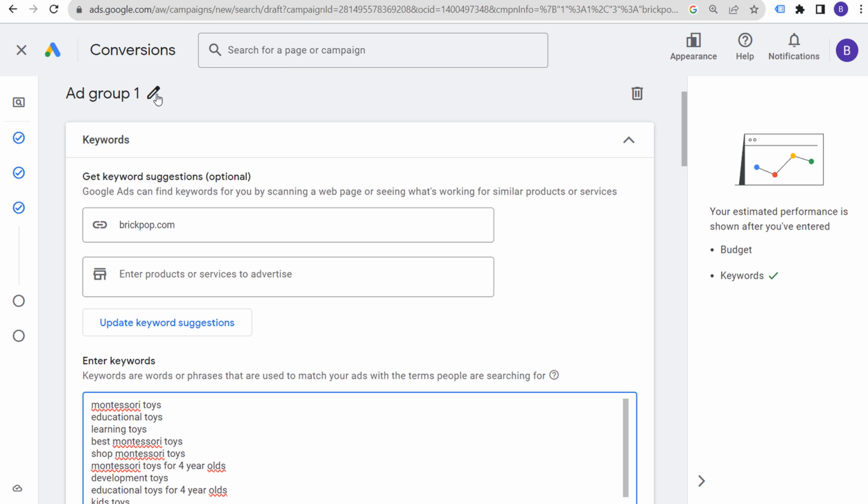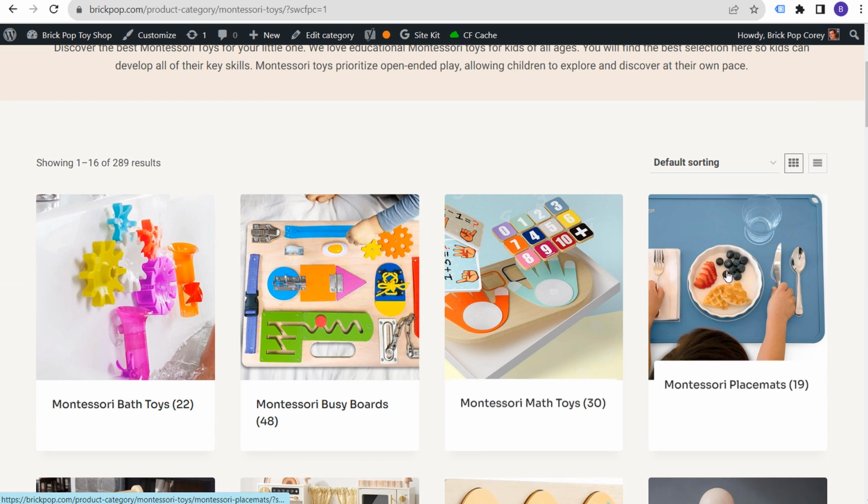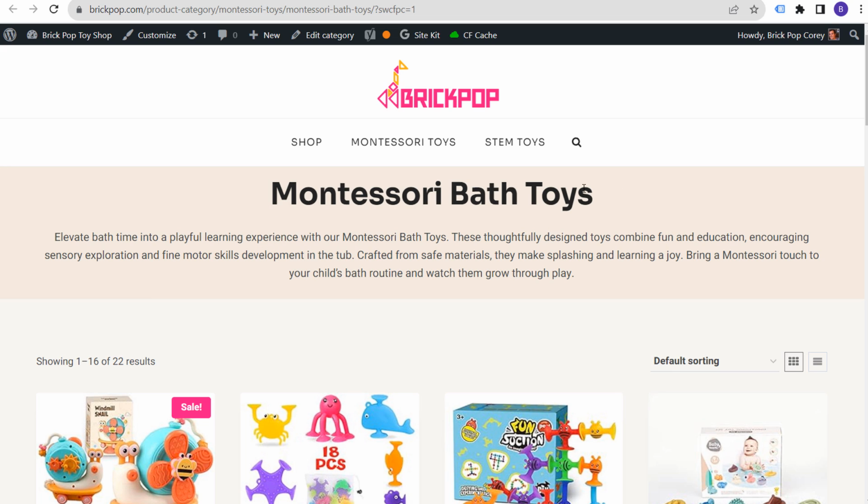So we'll start with our first ad group. One of the easiest ways to organize your ad groups is by coming into your website, understanding exactly where you want to send traffic to. So if I start with Montessori bath toys, and I take this page right here, so we'll open up this page. Okay, so we have Montessori bath toys here at the top.